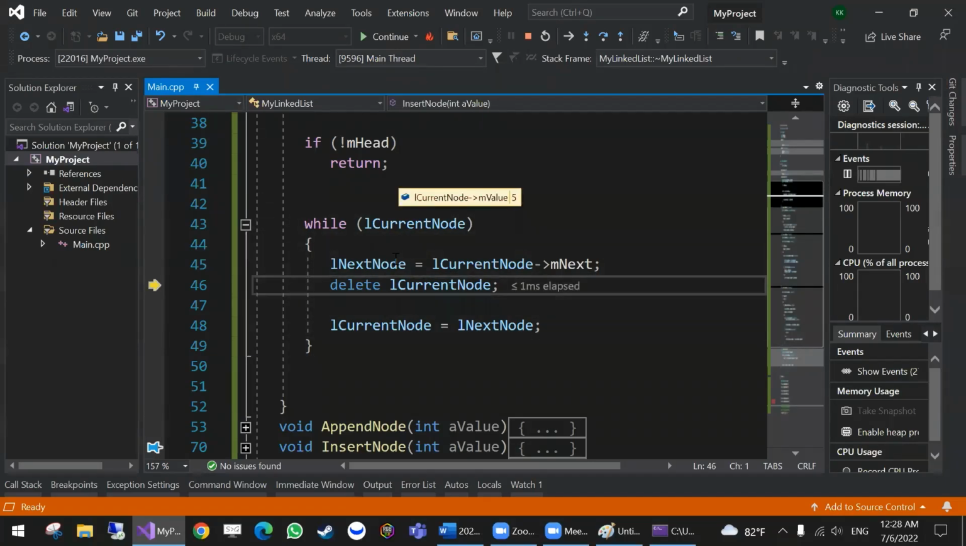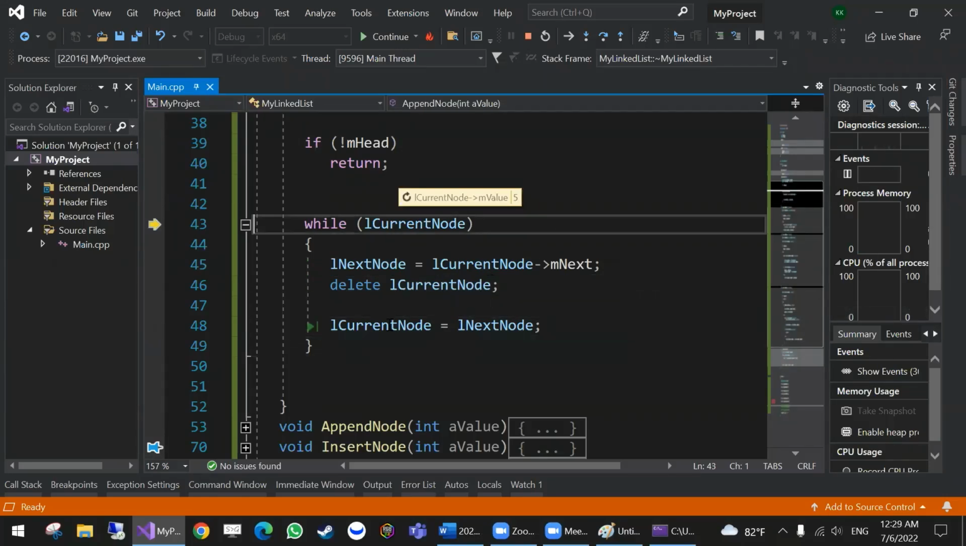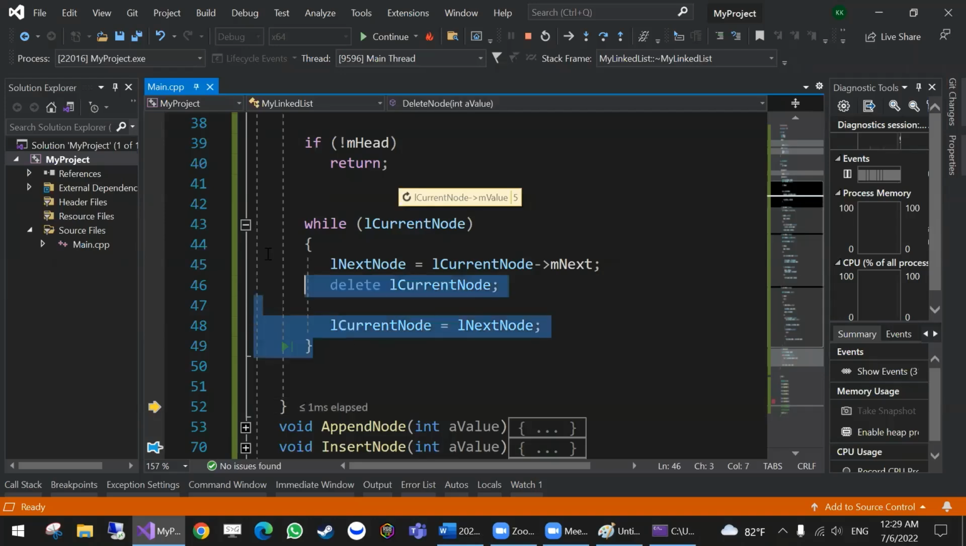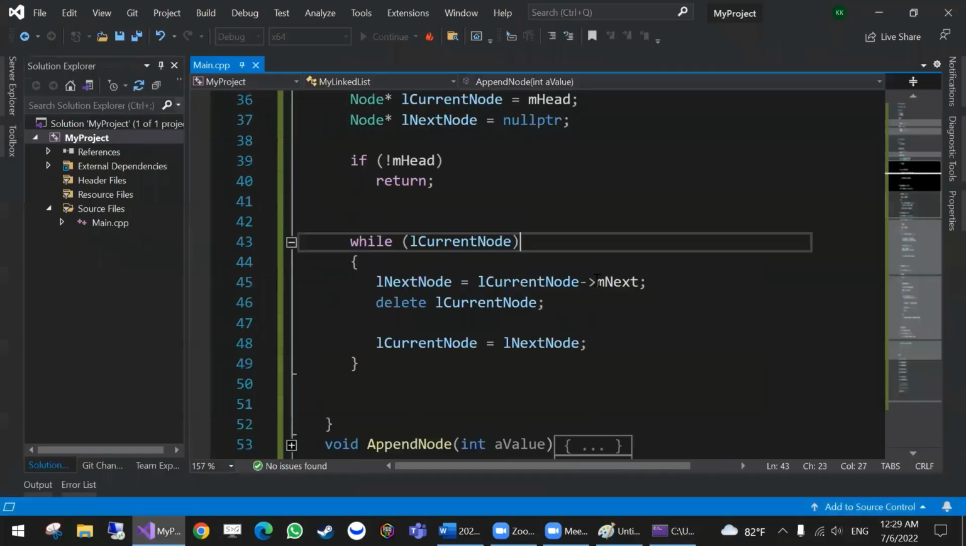Give me your next. Now next is null. Delete current, which is the last node. Now current becomes null. Now that current becomes null, I'm going to break out of the loop since I already deleted all the nodes. And this is the right way to delete an entire linked list.